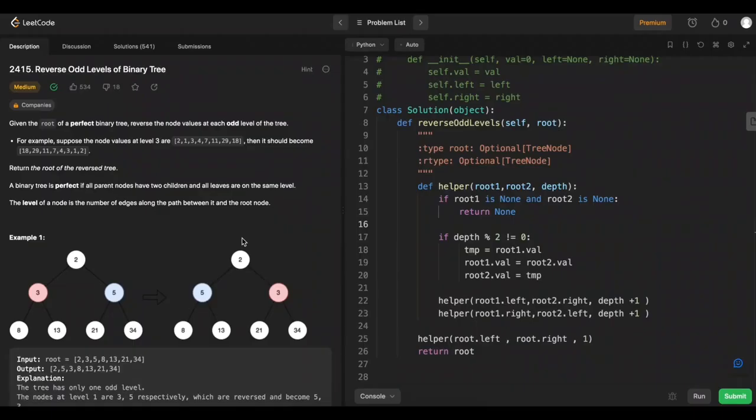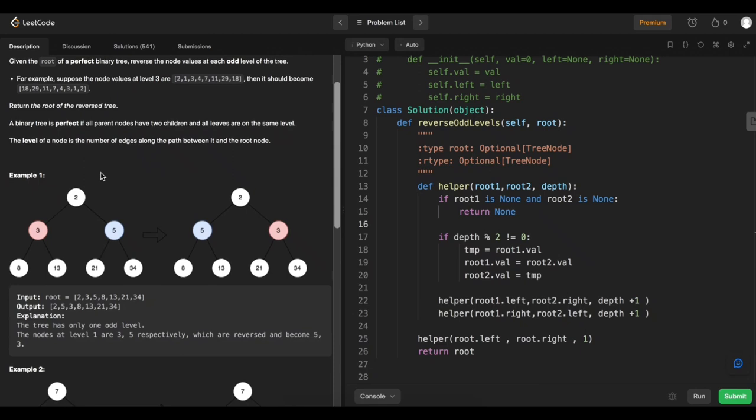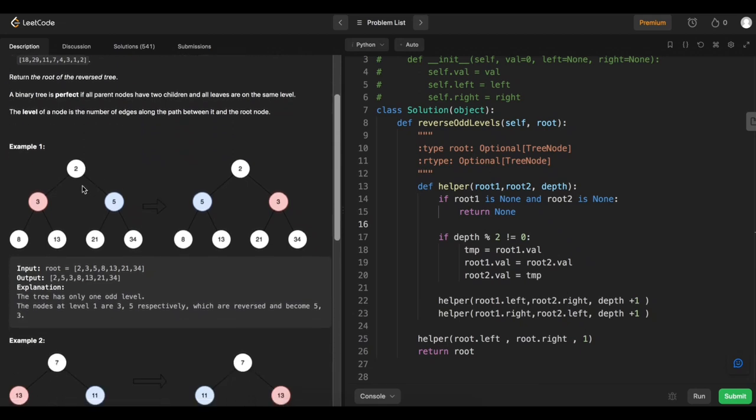Hello all, welcome to another LeetCode problem. So today we are going to solve problem number 2415, where basically we have to reverse the odd levels of a binary tree. What it means is that at every odd level you have to reverse the node values.